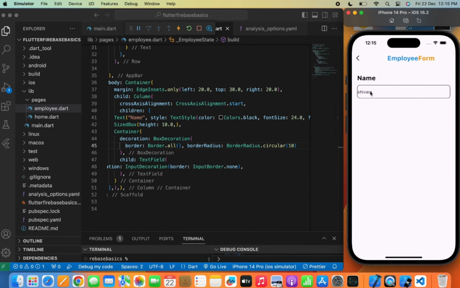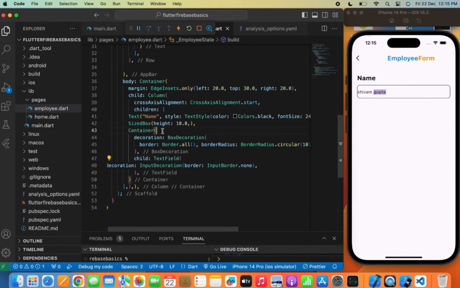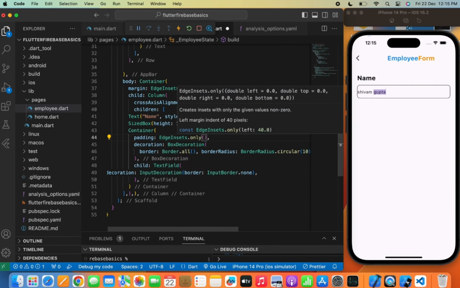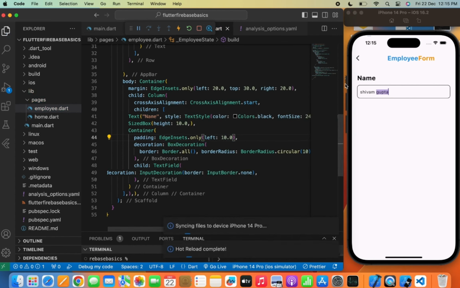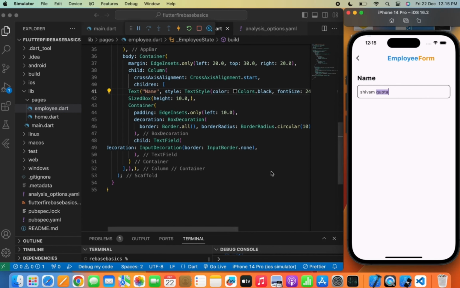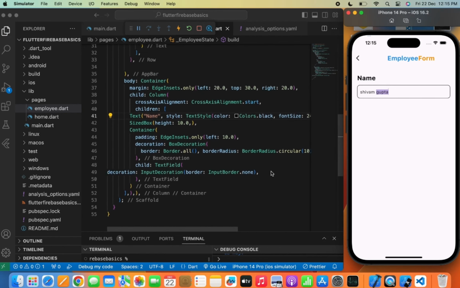Now I want to provide the padding from the left side. So I will write padding: EdgeInsets.only(left: 5.0). Sorry, 10.0. Now let's create some more text fields so that the employee can enter age and location too.